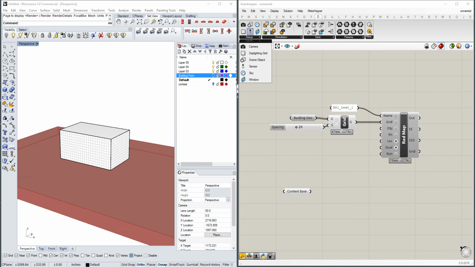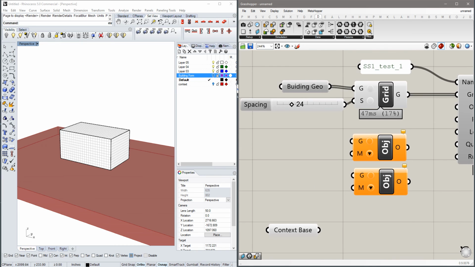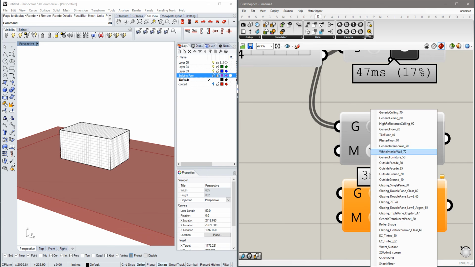So we actually need to come back to our setup up here and click the scene object, which will attach materials to geometry. And we're gonna copy that and make two of them. The first one, we're gonna take our building geometry and put it in there, and then if you click this arrow, we have a number of basic choices of materials. These are the standard materials that come with DIVA.